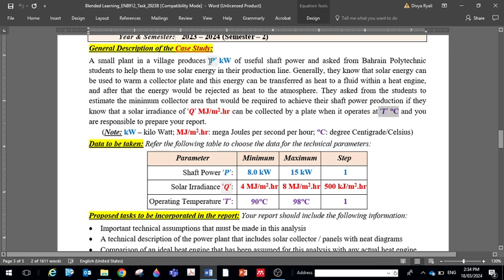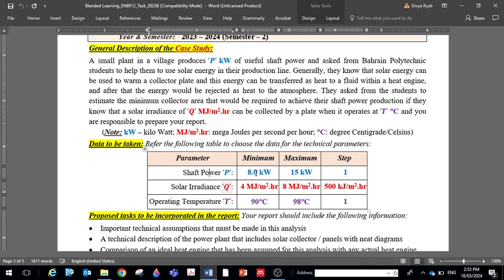Now, the values for this shaft power production, the solar irradiance and the operating temperature of solar irradiance can be taken from this data. And this data is like this. You have to select any value between 8 and 15 inclusive, both in a step of 1. It means you can take either 8 kilowatt or 9 or 10 or 11 or 12 or 13 or 14 or 15. You cannot take any in-between value. So you will select one value for shaft power.